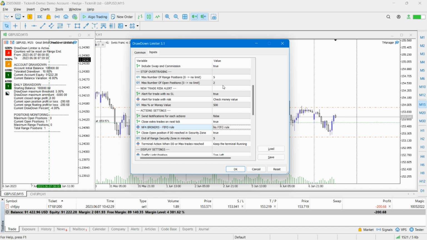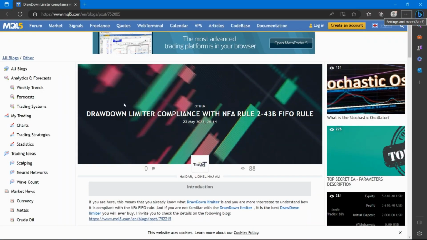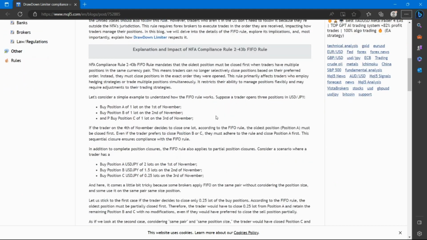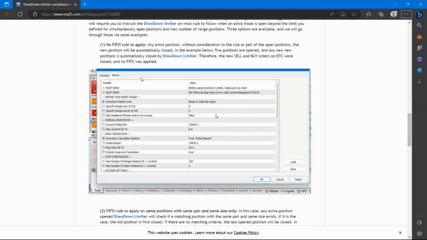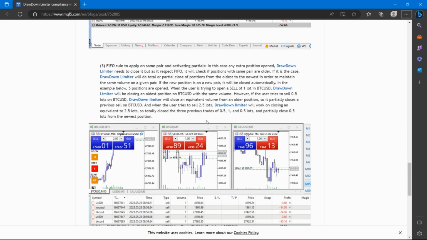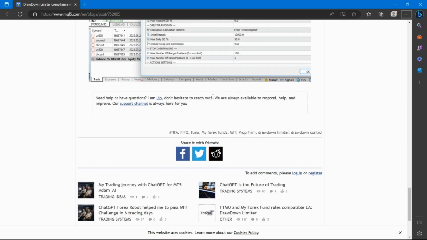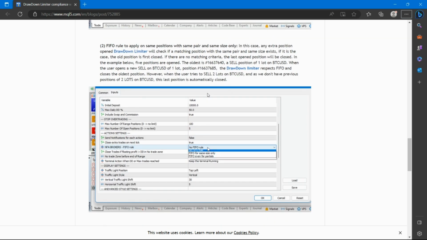this one. To have more details, I invite you to go to the blog where I explain in detail the FIFO rule, what it is about, and how Drawdown Limiter respects this rule with multiple examples, multiple configurations, and so on. It is really interesting. It's a 2-3 minute reading time, but you'll have all the details there. Back to our settings.